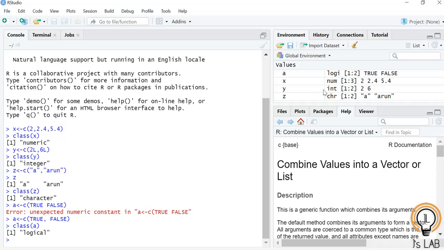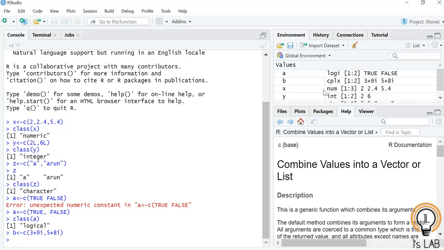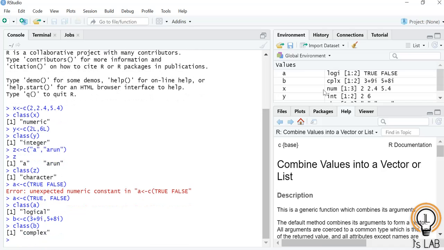Now the last one is complex. So numeric, integer, character, logical, true or false, 1 or 0. And the last one is complex. I'll put b. To the variable b I am going to add 3 plus 9i, comma 5 plus 8i. So it is stored, and the b variable is also updated on the right side in the global environment. If you check the class of b, it will be complex. So now we have seen the 5 basic classes of objects in R: numeric, integer, character, logical and complex.